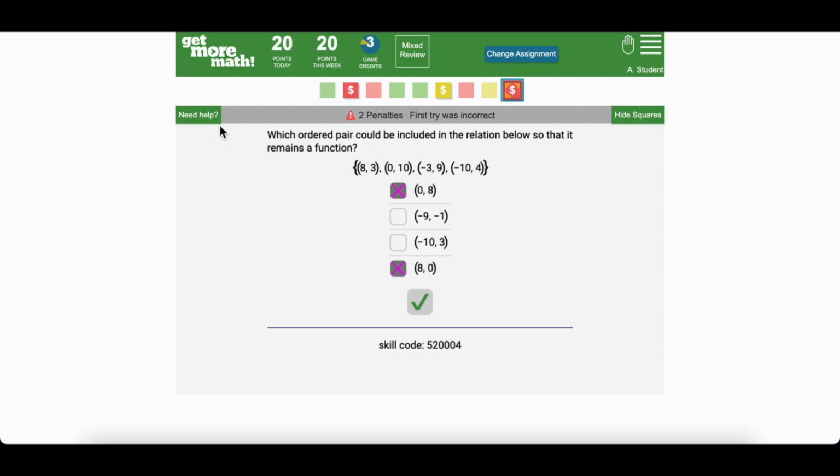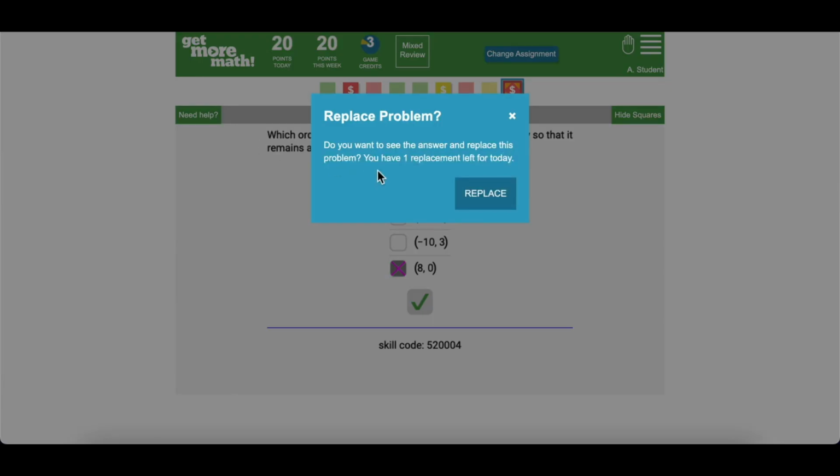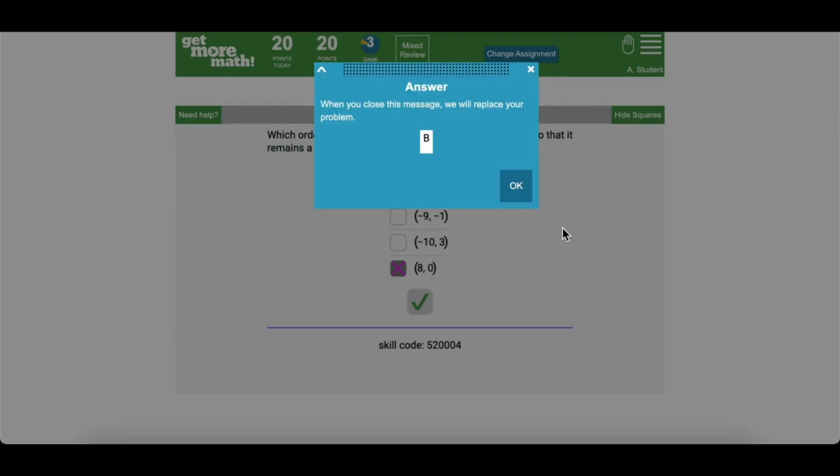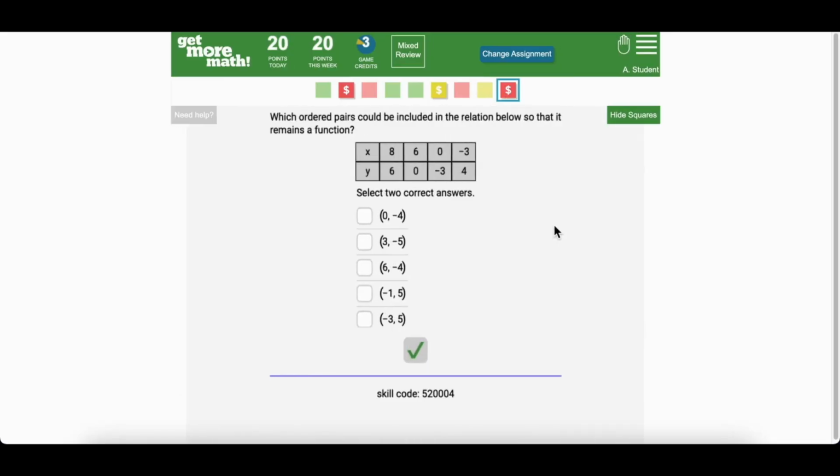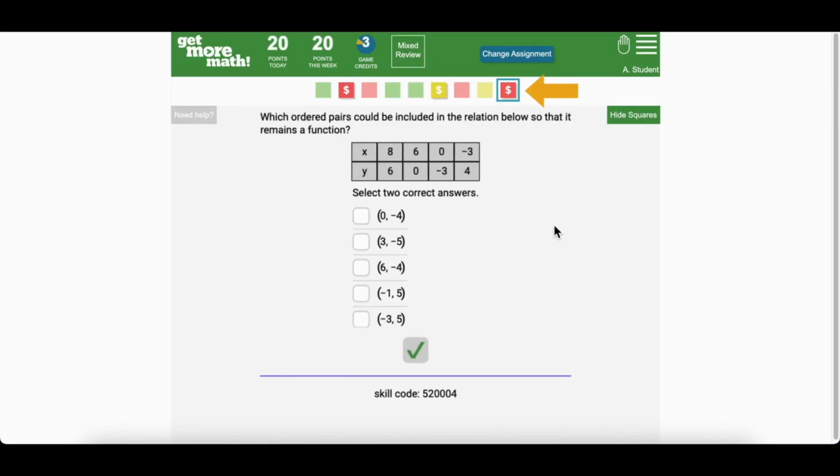If a student has earned penalties on the current problem they are working on, the penalties will be cleared if the student chooses to replace the problem. Any unfixed errors and problem avoidances will also be cleared when a student uses problem replacements.